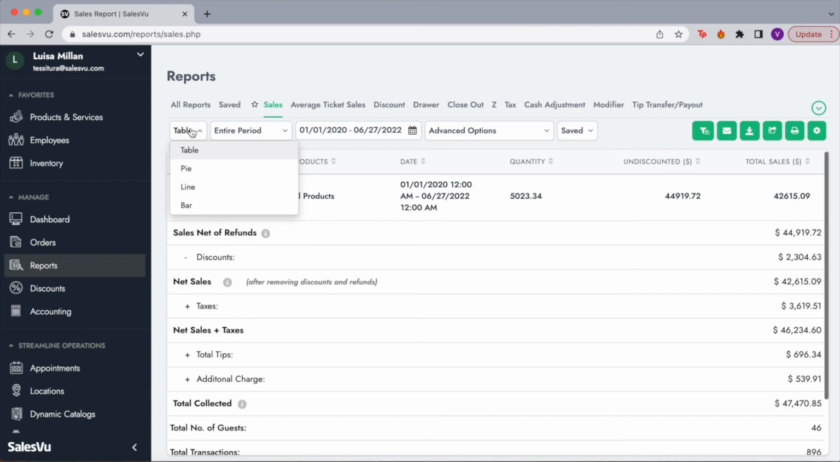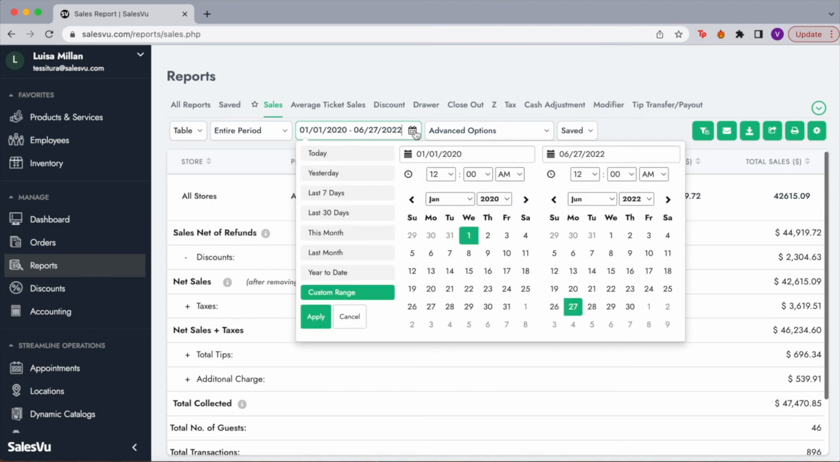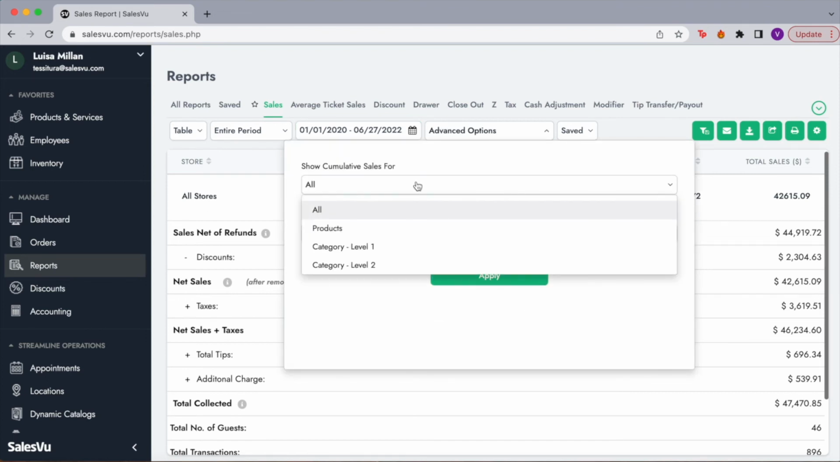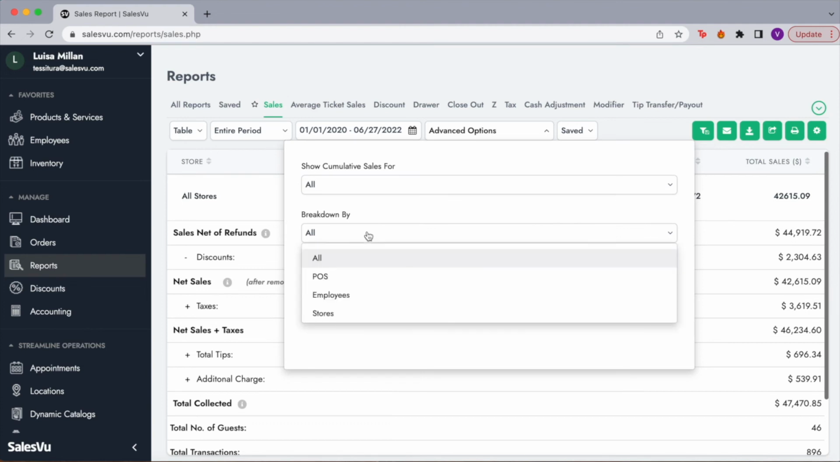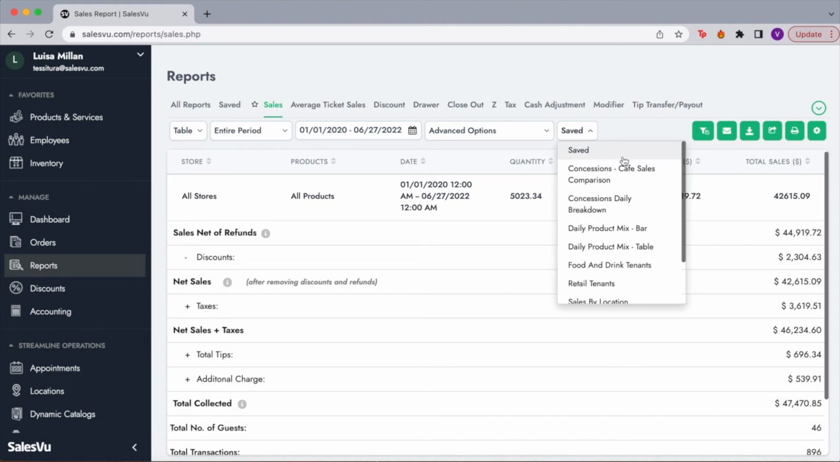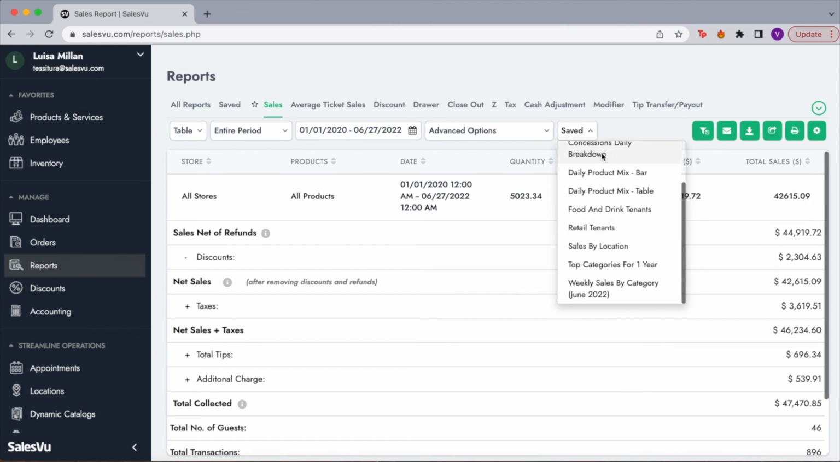So if you don't want a table and you're more of a graphic person, you would like to see it maybe by line, pie, or bar, you can select the period. You can actually select a specific date range. We have also advanced options that can show you the sales for products, categories, employees, stores, POS. And then also, instead of using all these drop-down menus, if you just want to access some of these reports in a quicker way, you can go here to Save Reports and check the specific reports.